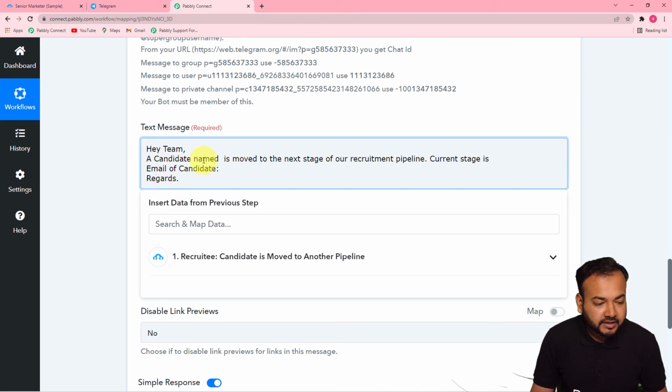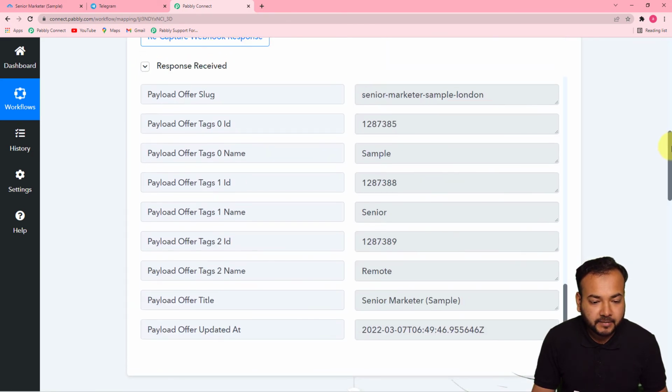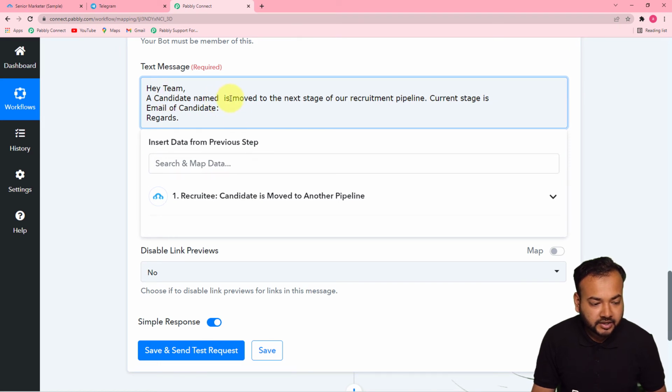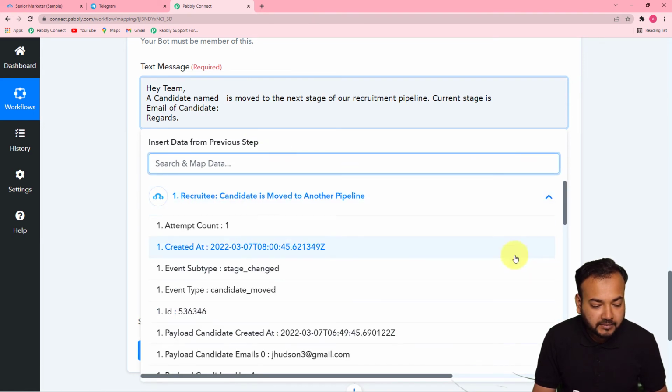And here in between these places, I am going to map the data of the candidate that we have received here in the first step. Okay, so from this step I'm going to map the details here. So to map the name, the candidate named, just click here and you will find this Recruitee step here in the drop down, and from here you can map the name.